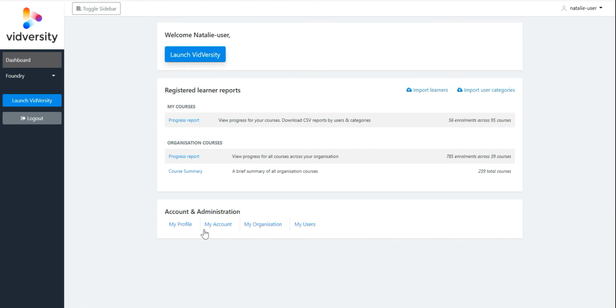So down here at the bottom, you've got your password area where you can change your password and login details. Under my organisation is where you set up at an organisation level what everybody sees and the password requirements that you have. And then under my users, you can see that.